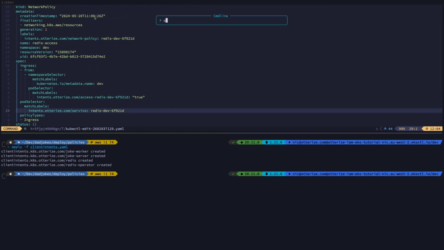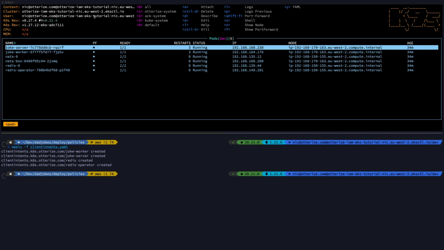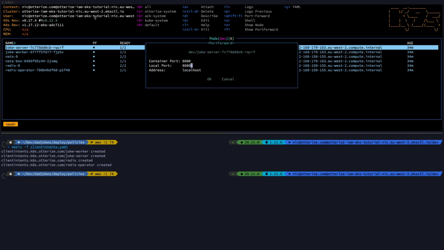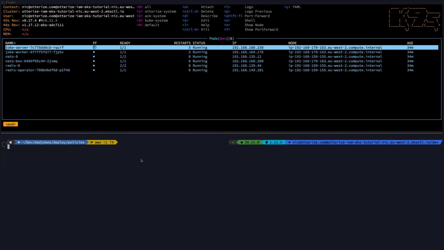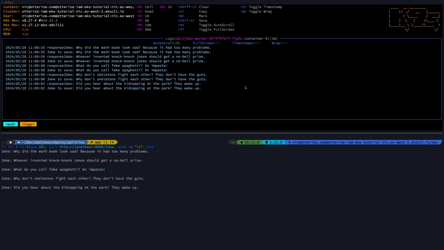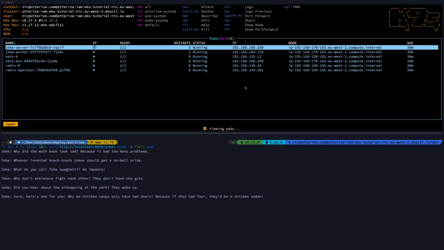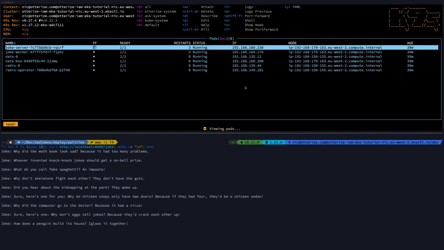Okay, so now let's check that the application is effectively working. For this, I first need to make the server available locally. And now let's request some jokes. We're just going to create a loop for that, and we want, let's say, 10 jokes. Okay, it seems to work. We can also check the logs of the worker. It seems all good. We can see the log of the server, no error message here. So this seems to work.